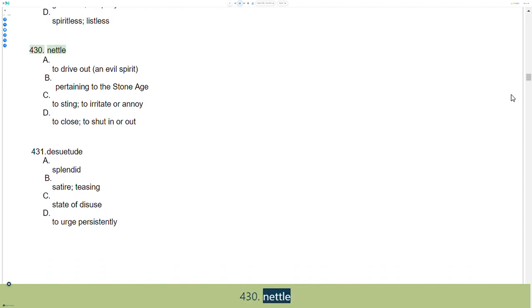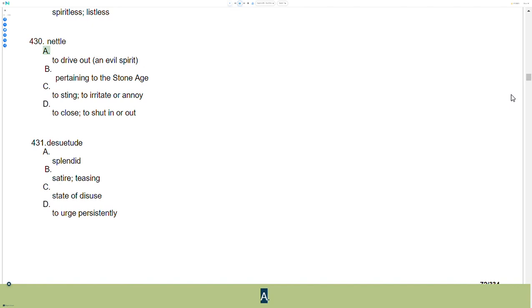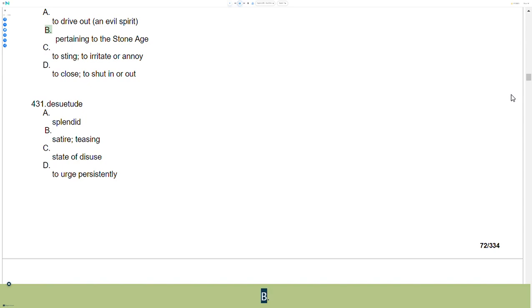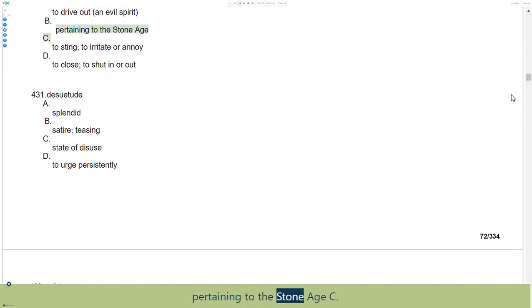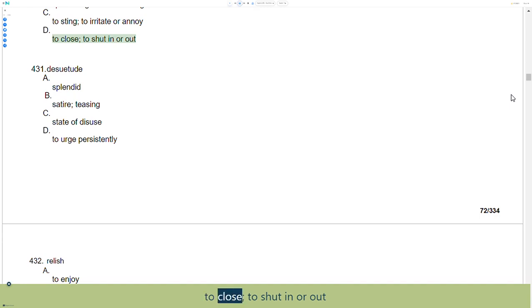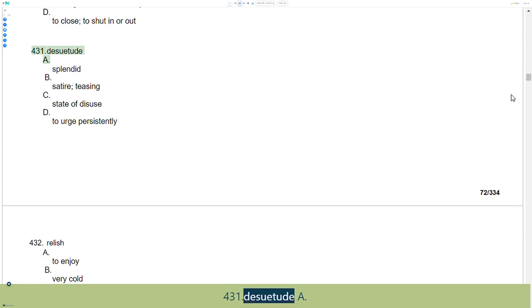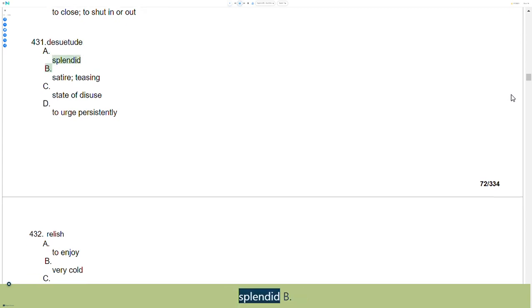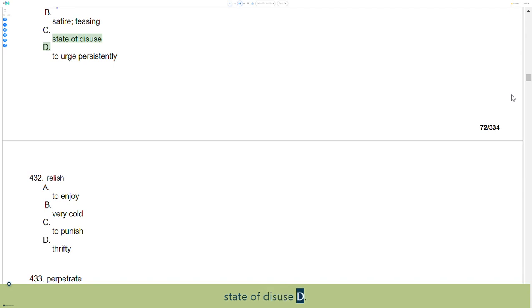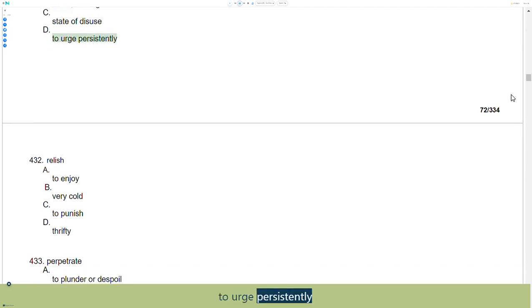430, nettle. A: To drive out an evil spirit. B: Pertaining to the Stone Age. C: To sting, to irritate or annoy. D: To close, to shut in or out. 431, desuetude. A: Splendid. B: Satire, teasing. C: State of disuse. D: To urge persistently.